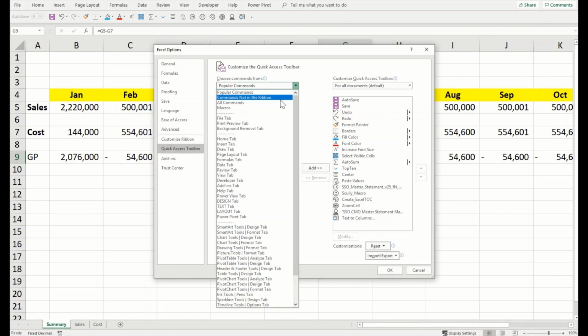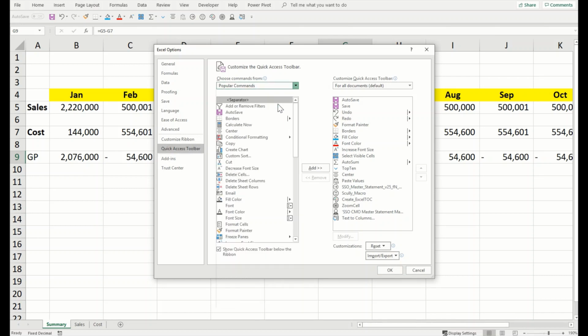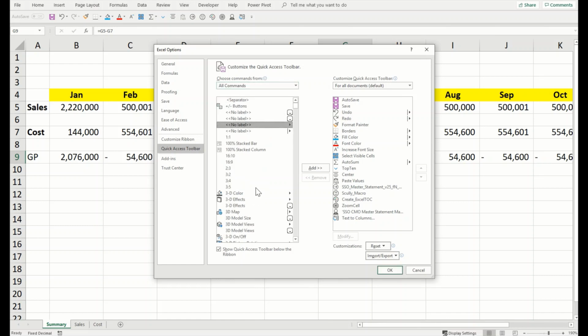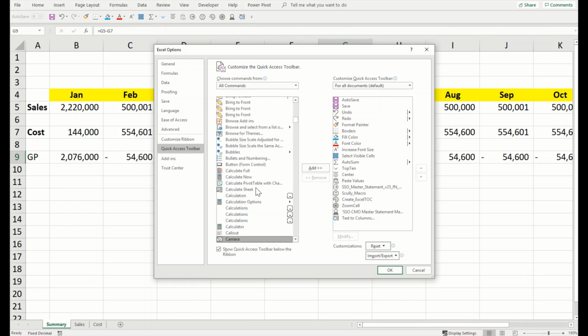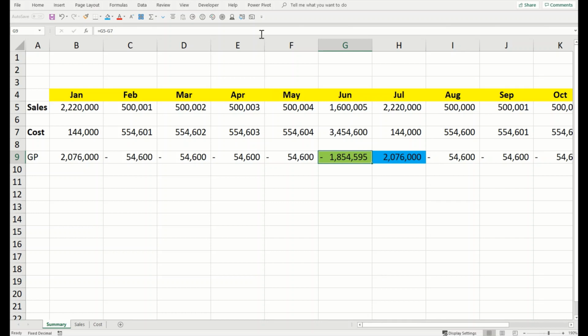So I will select here, for example, All Commands. When I select it, all commands will be visible. Now I have to search for camera, and you see this is the camera tool here. Simply click on Add. It will bring it as part of your quick access toolbar, which means you can access it anytime you like. You have it on top of your screen now.